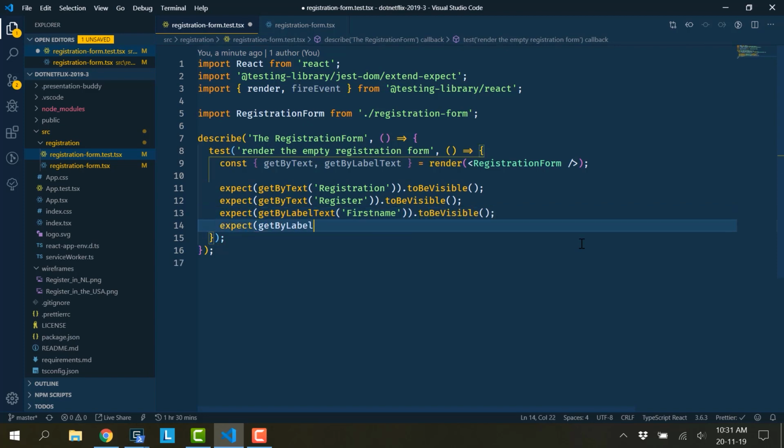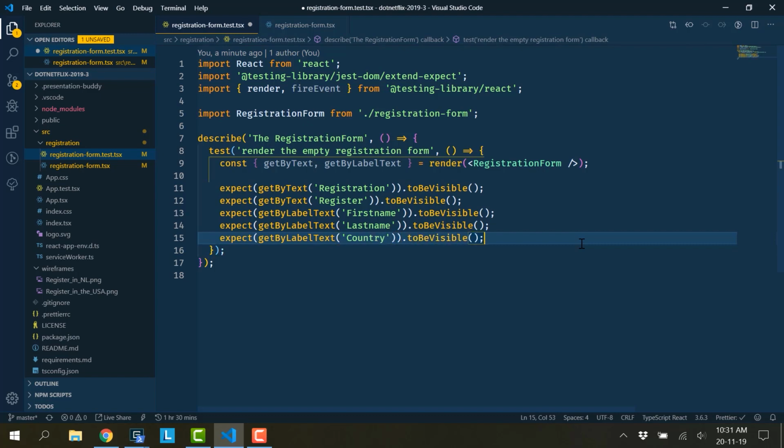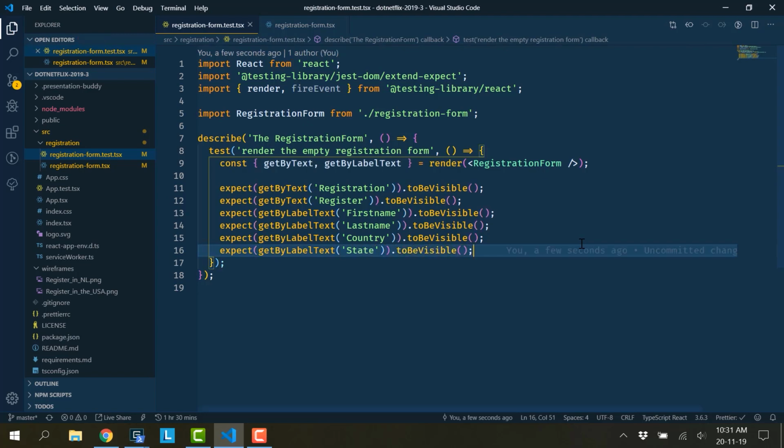And this expect function is from the jest library. That basically says, in my test, expect something to be something. In this case, I expect that the text registration is in the component and is actually visible.